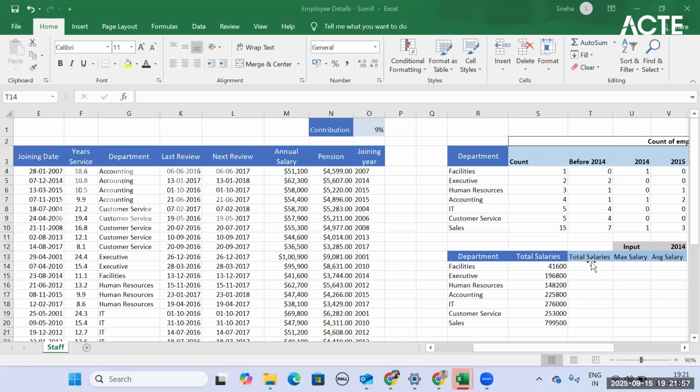Got it? Are you able to create name ranges? Ma'am, I did it without name ranges. Without name ranges. Try, okay, after this class, with the name range as well, okay?